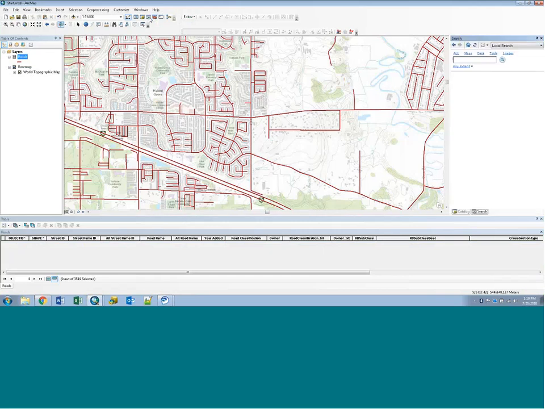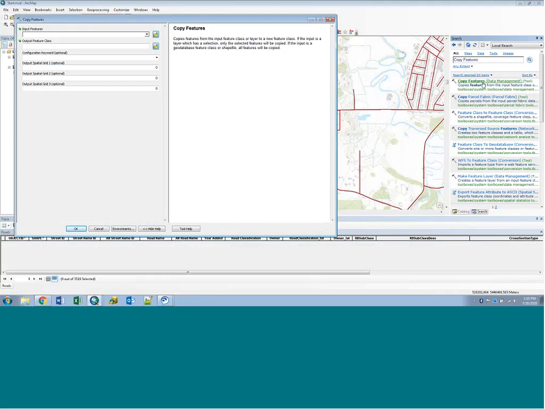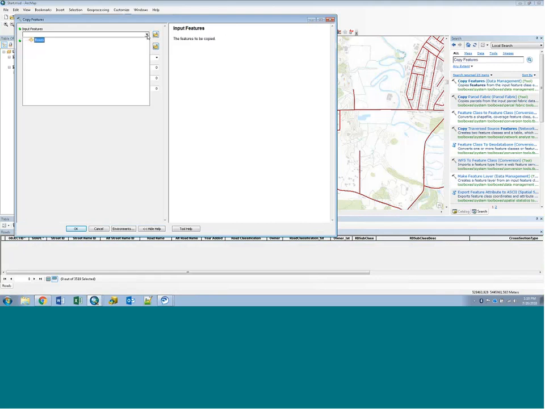So now I'm going to run a Copy Features tool to simply copy the features. Copy Features, there it is. And this simply loads the data that we downloaded from the Open Dataset website into our scratch database.